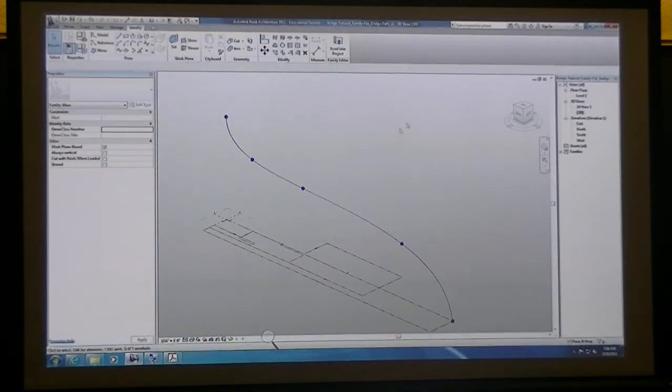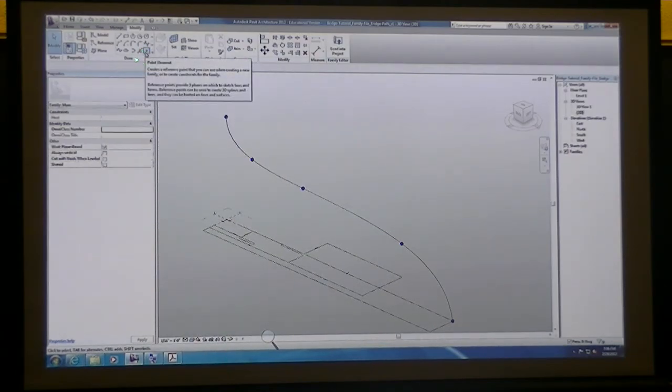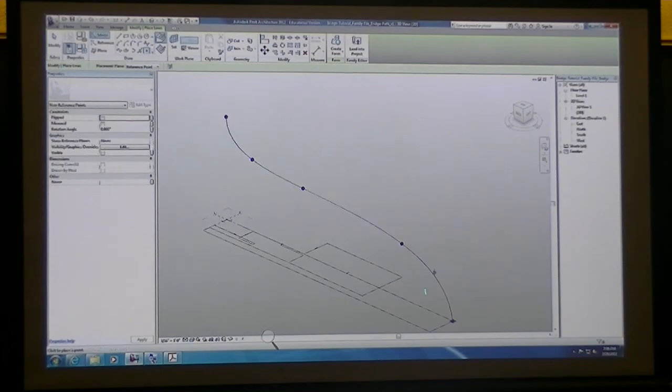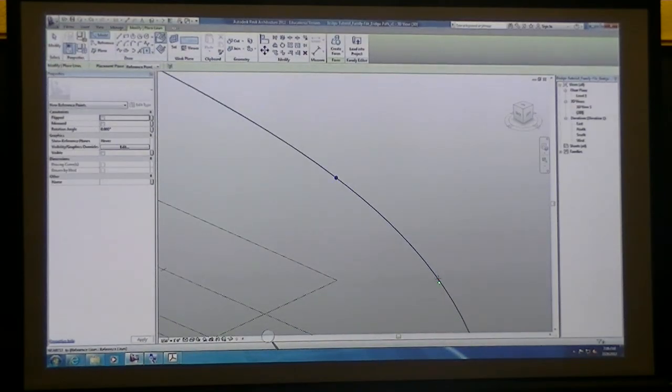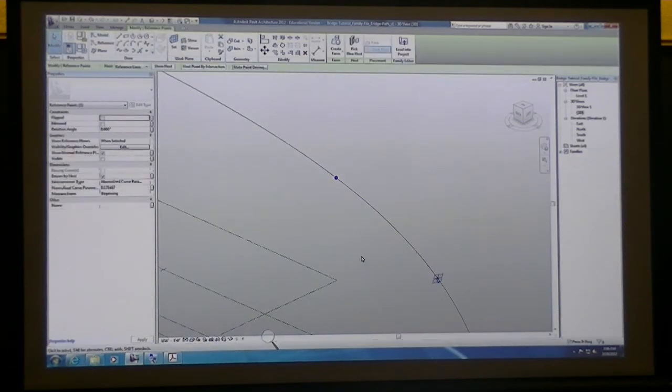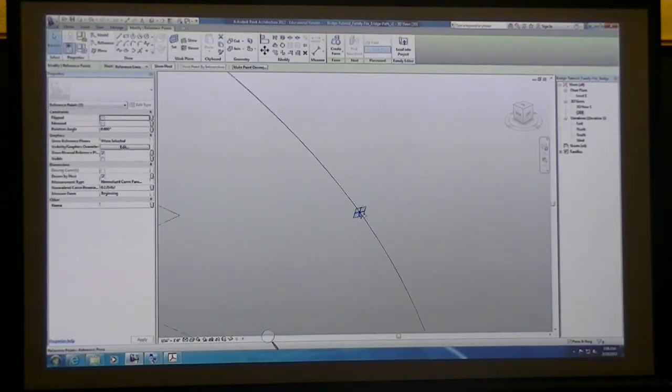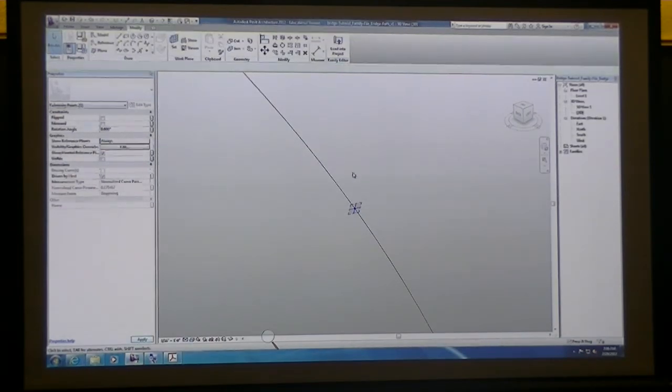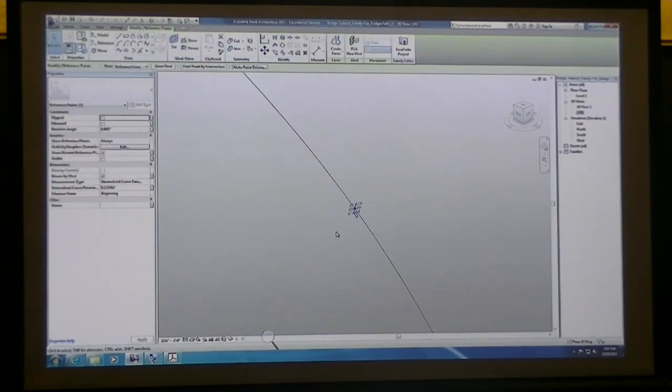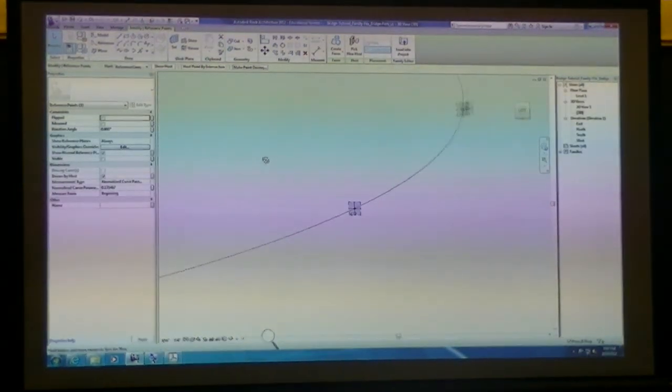To do that, once we've got all these points set up, we can now start adding another point element, and we can host it on the reference line. Because this is now a reference line, just pick anywhere on the line, it really doesn't matter. Once you snap it onto the line, go ahead and set show reference planes to always. This way we can see that perpendicular reference plane.